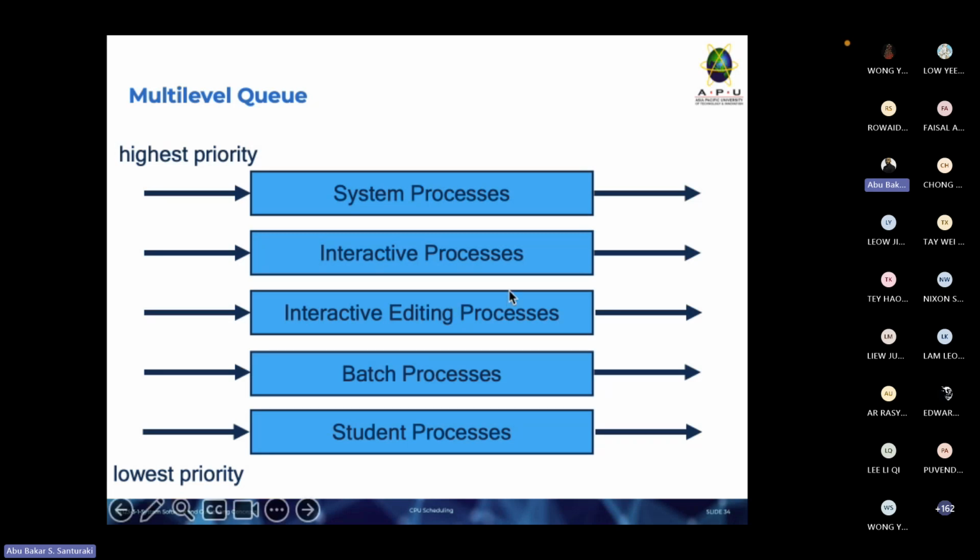With the multi-level queue, you can see the first queue, the VIP queue, is for system processes. So anything that the operating system says is more important, the CPU will concentrate first on that before doing what you want. Second, interactive processes. Third, editing processes. Fourth, batch processes. Student processes here means user processes, so your user processes are at the end of the list. This is a priority-based queue, and there are five queues.